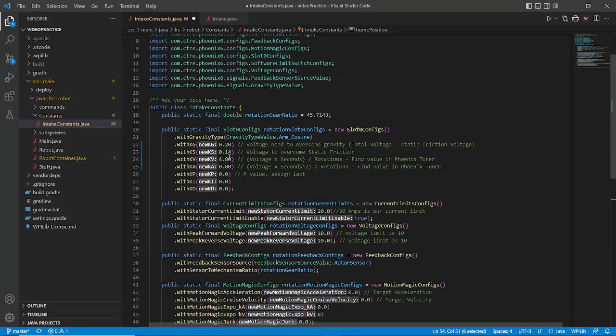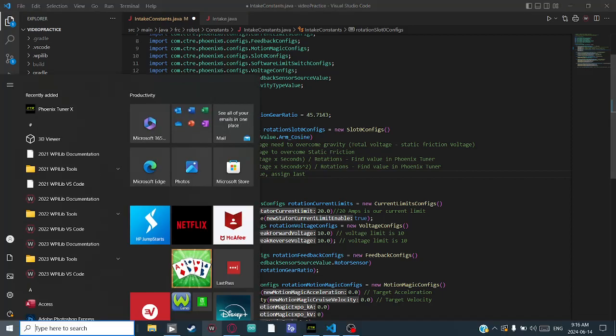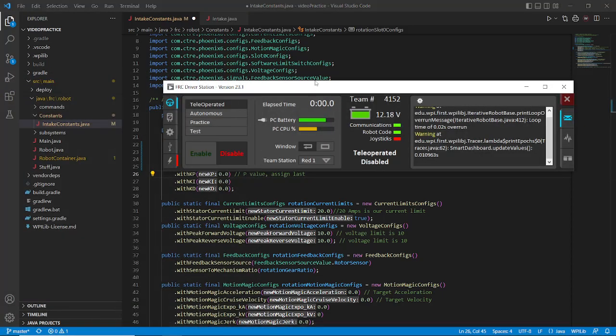Okay, so you need to follow the steps of instructions very closely. The first thing you need to do is actually deploy your code. I have it open on another laptop right now, so I'm going to deploy onto there. Make sure it's connected and all that. Okay, I'm going to quickly disable. Okay, deploy.